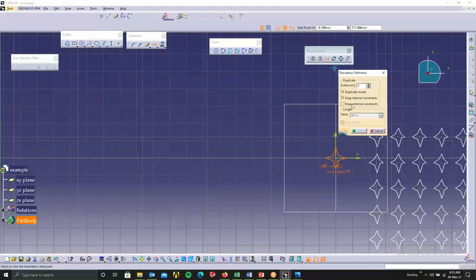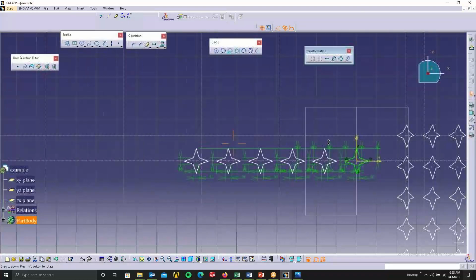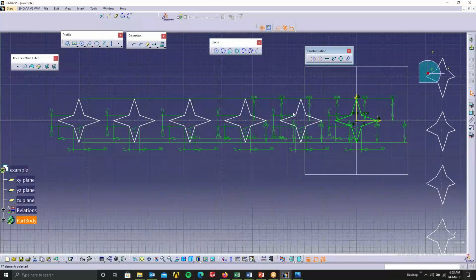Here keep internal constraints and keep external constraints. Once that is done, then you just pattern this sideways. So you can see most of the dimensions will be taken over. It doesn't mean that everything is fully constrained, but most of the things will be taken over. So some work will be reduced. Like see this, still some work will be reduced.